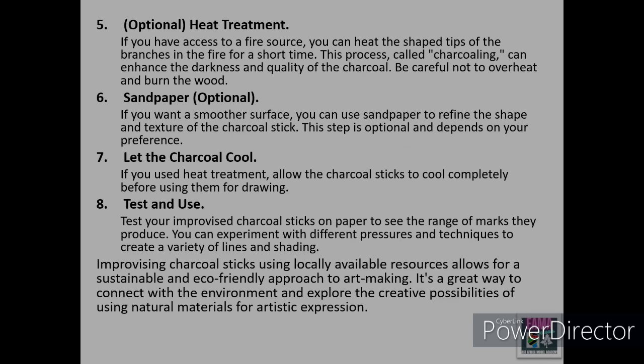6. Sandpaper, optional. If you want a smoother surface, you can use sandpaper to refine the shape and texture of the charcoal stick. This step is optional and depends on your preference. 7. Let the charcoal cool. If you used heat treatment, allow the charcoal sticks to cool completely before using them for drawing.